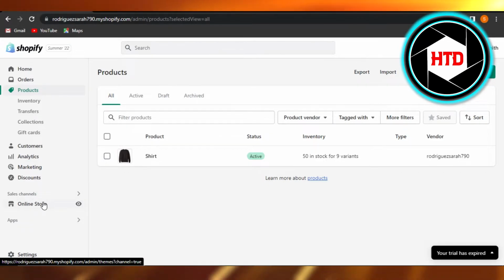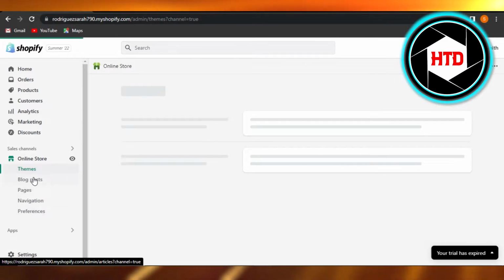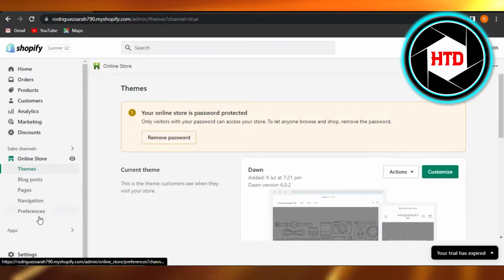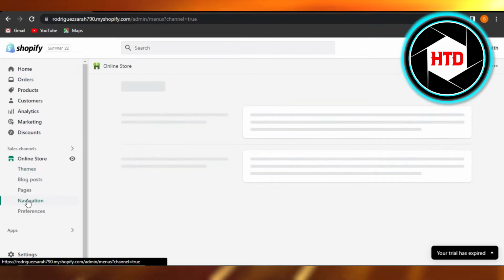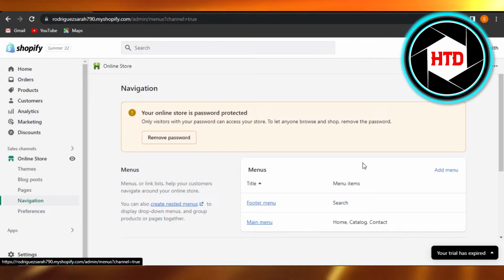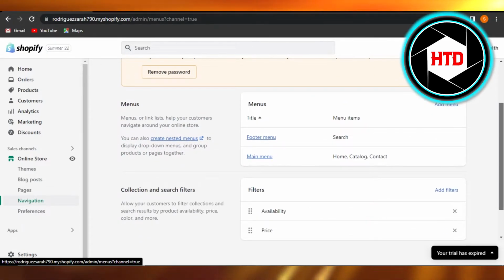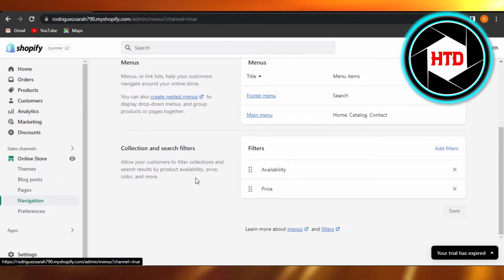So I will just simply go to my online store option right here, and you can see it will open up these options for me. I have themes, blog post, pages, and then navigation. You have to go to navigation and it will open up this right here for you. We have menus and then we have collection and search filters. So here you will find all of the collections and filters that I have. So these are the two filters that I already have, but I want to add more.